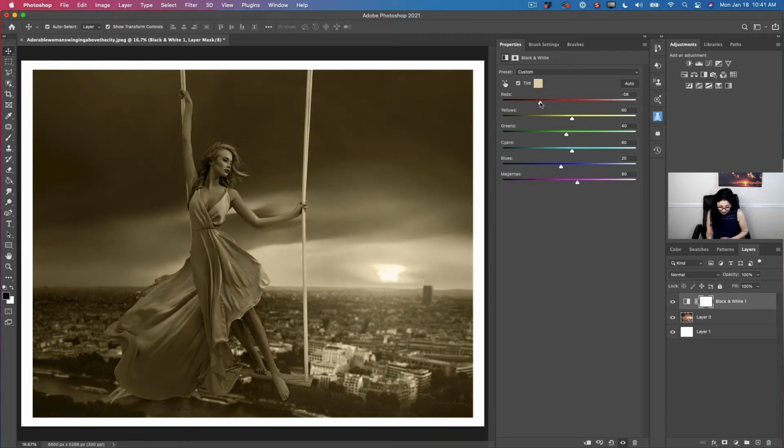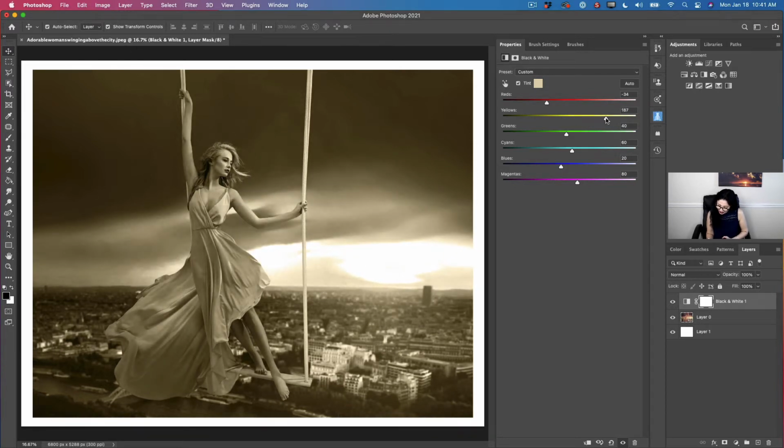I will adjust reds to make my image darker. How about yellows? Maybe I will move the yellows slider to the right, almost all the way to the right, because now I have some areas in my image washed out and some areas overexposed. This is underexposed, I'm sorry. This is what I was looking for.